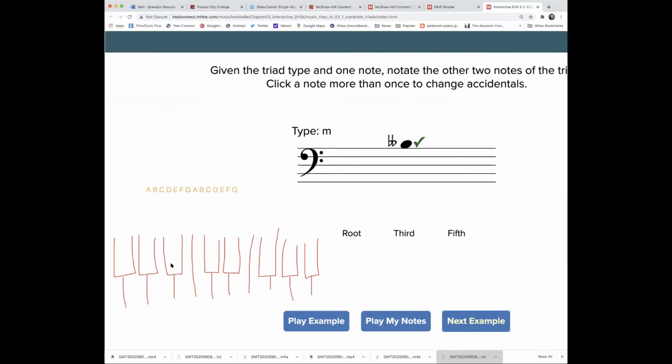Okay. Here's B flat. Here's B double flat. And they've asked for a minor triad. So we got to go how many half steps below, how many half steps above? It's 3 half steps below, and 4 half steps above. Okay, 1, 2, 3. 1, 2, 3, 4.